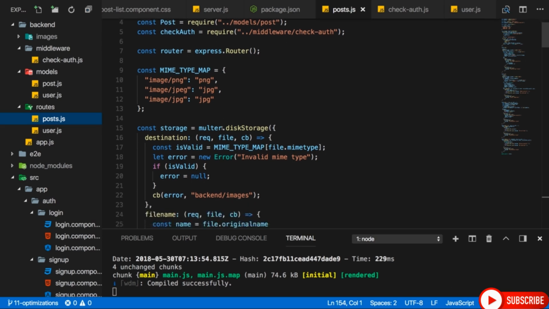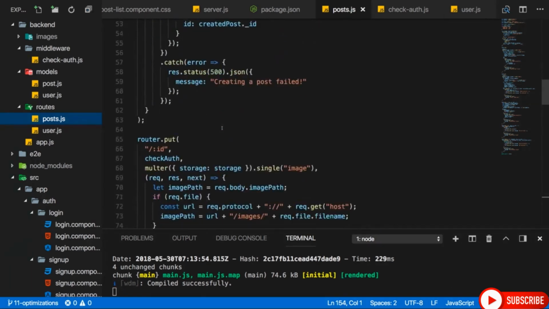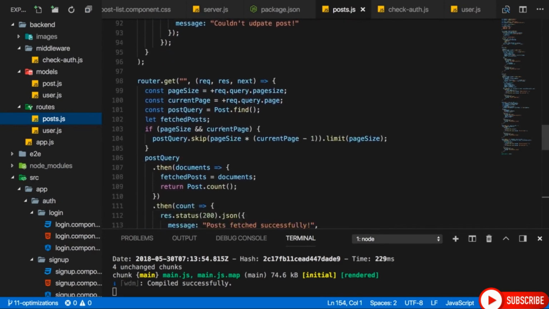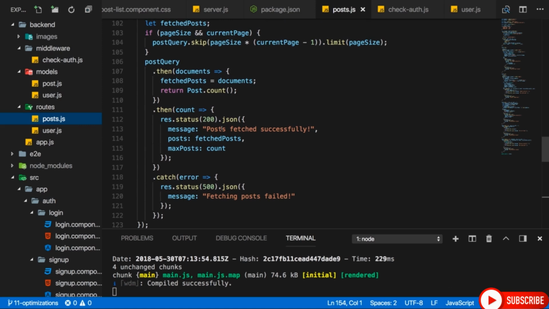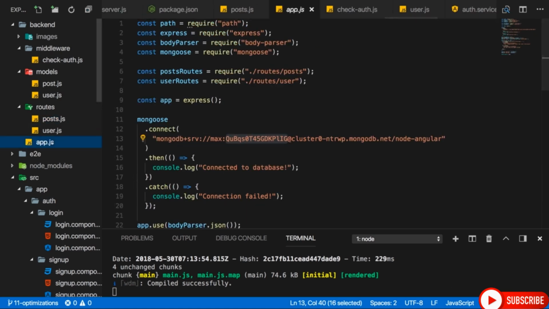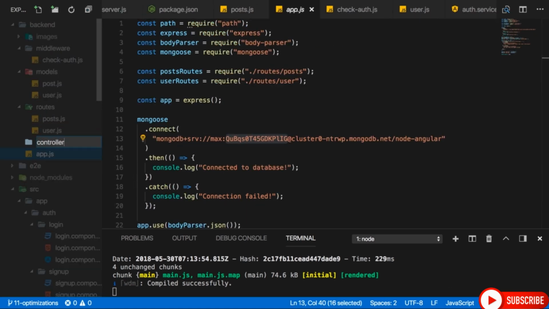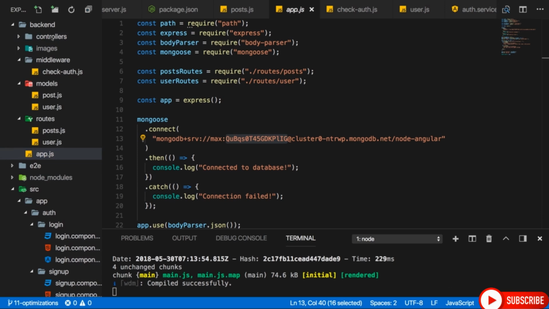Right now, we have to scroll through the entire posts.js file, and it's easy to overlook a route or misread it. Therefore, I will add a new folder on the backend here, the controllers folder. In that folder, I will add new files, which will actually contain the logic for the routes, and I will simply forward requests to my controller actions then from within the routes files.